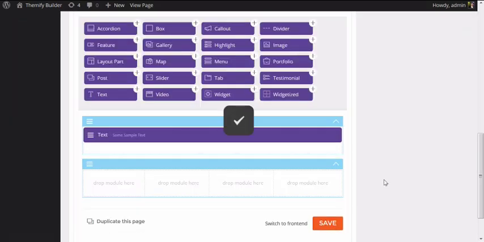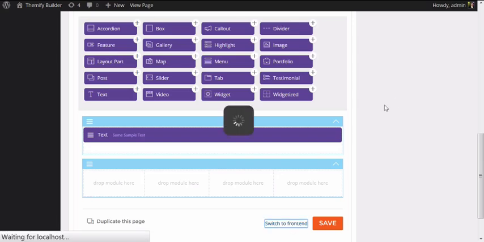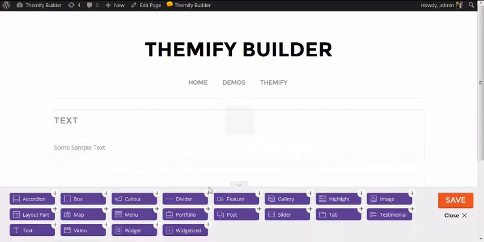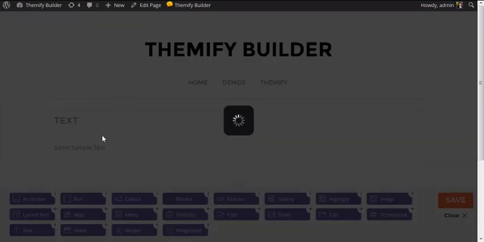I'll click Save here, and now I'm going to switch to the front end by clicking the Switch to the Front End button right here. Here in the front end, you'll see our text module with our sample text. To edit the text, I'm just going to double click on that.